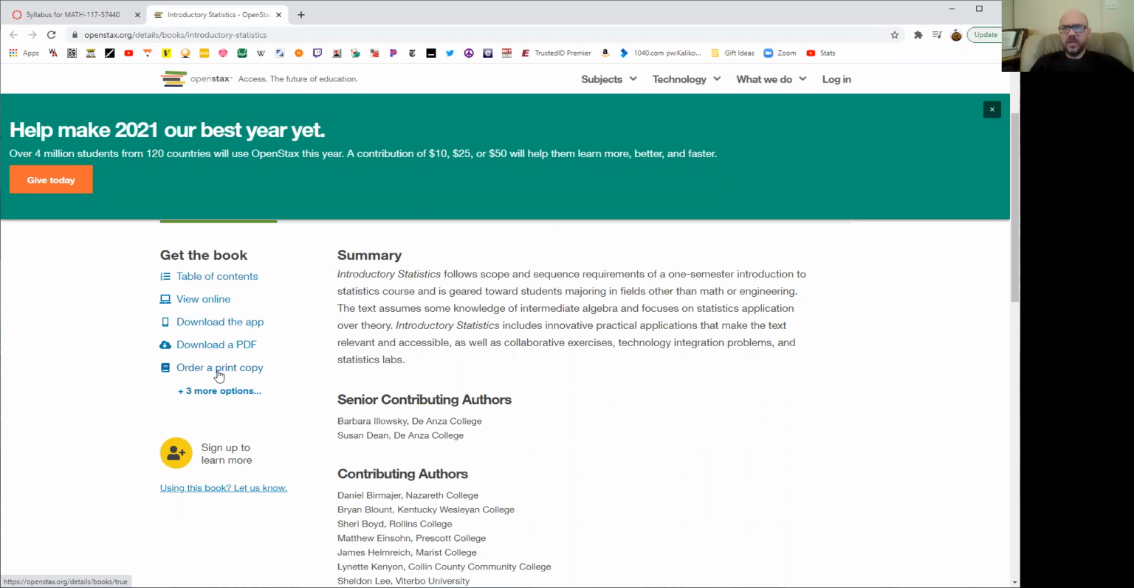They're about $33.50, I think was the price last time I looked. Very cheap by college textbook standards. But ordering a print copy doesn't get you anything past the PDF. Basically, it's pretty much the same thing.